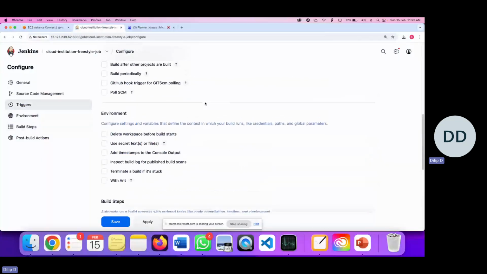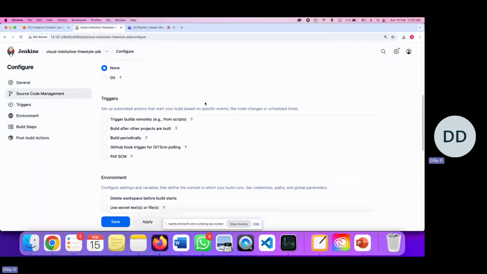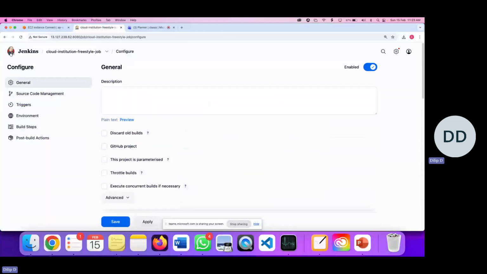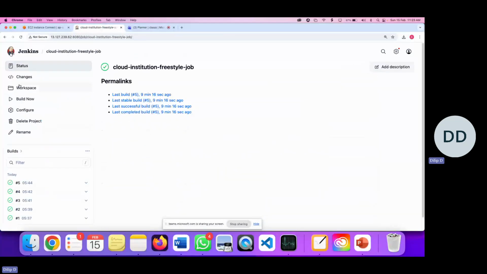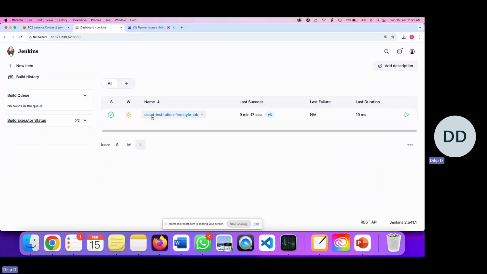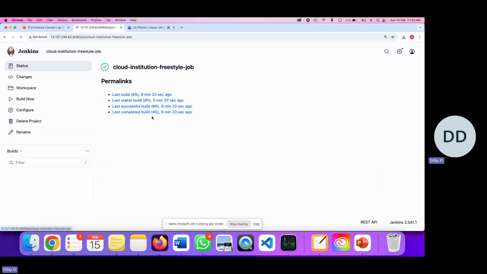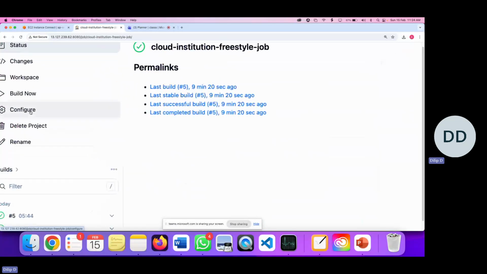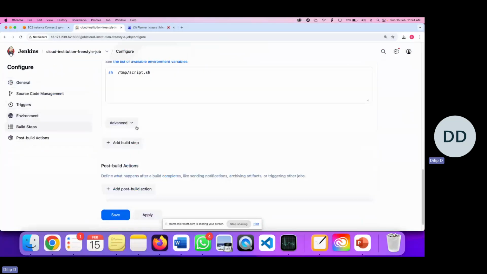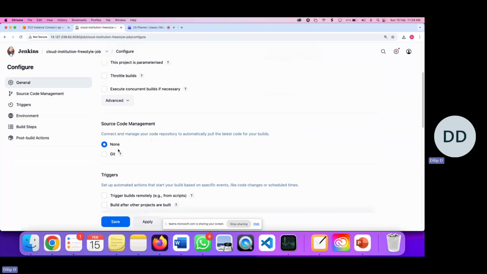So what is Git integration? If you go to the pipeline, we are seeing one pipeline. Click on this one. Here, click on configure. Scroll down to here. You can see under source code management, you should be able to add your GitHub repository.